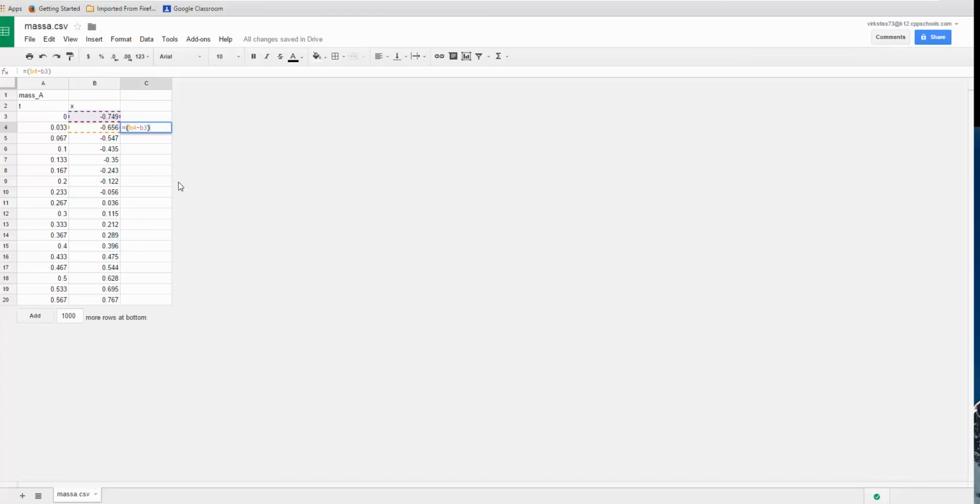And then we want to divide by time, and we're going to use the A column for this. So this will be open the parentheses, and then we're going to have A4 minus A3, and you've always got to close the parentheses. So at this point, let's go ahead and hit enter and see what we got. And we've got a value. So pretty cool. Let's go ahead and do it for the rest of them.